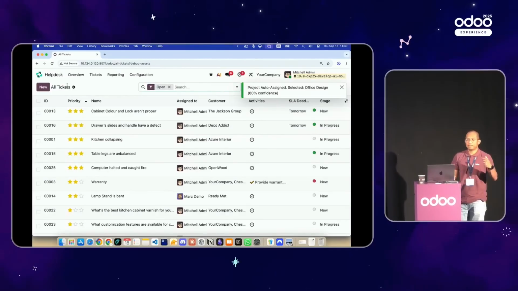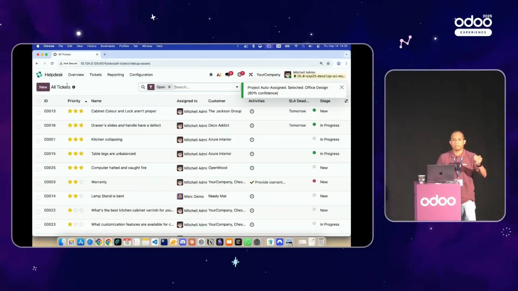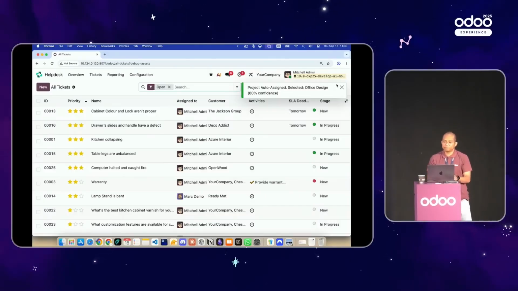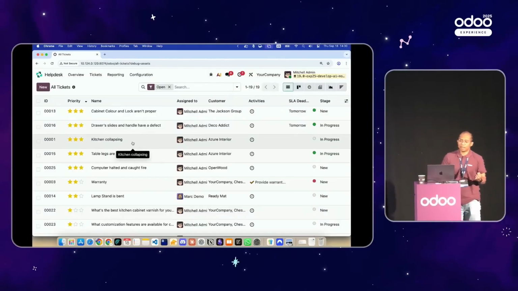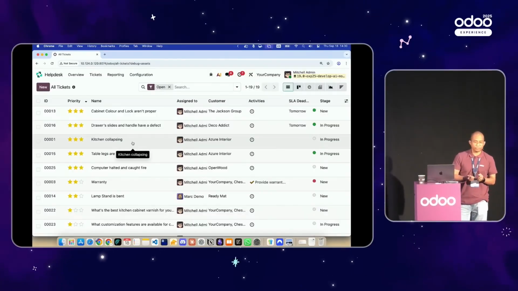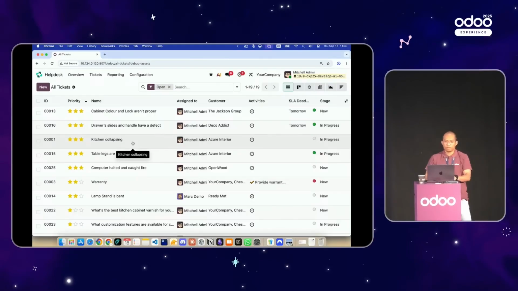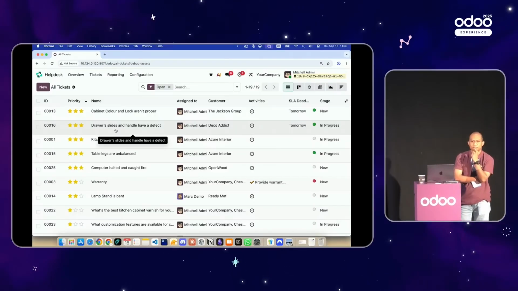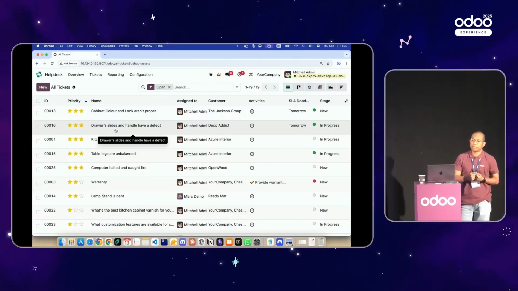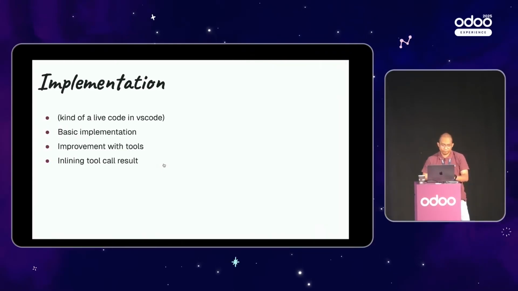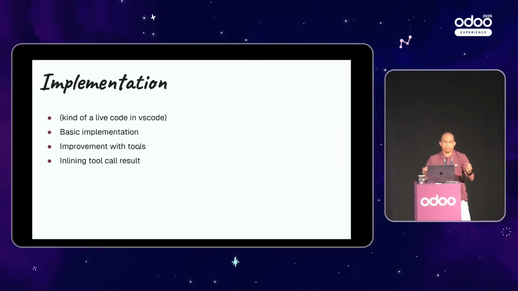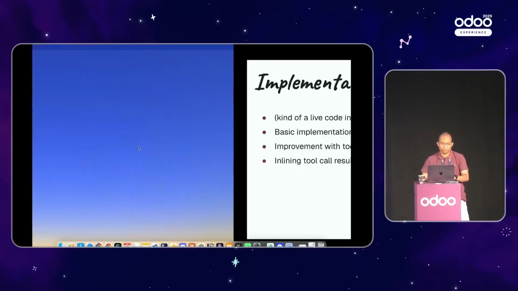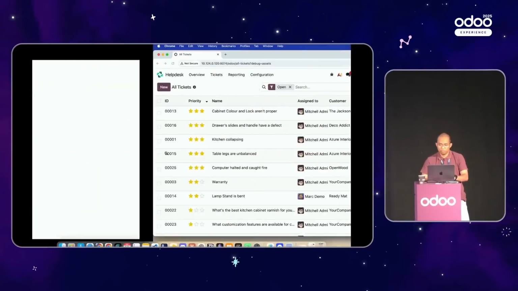So that's the initial implementation. We can go further using tools, okay? The question is, how would the tools be useful for this feature? We could look into the service level agreements, actually, maybe, and then maybe auto-assign some other fields, basically. So we'll tackle the improvement with the tools and see how we go further.